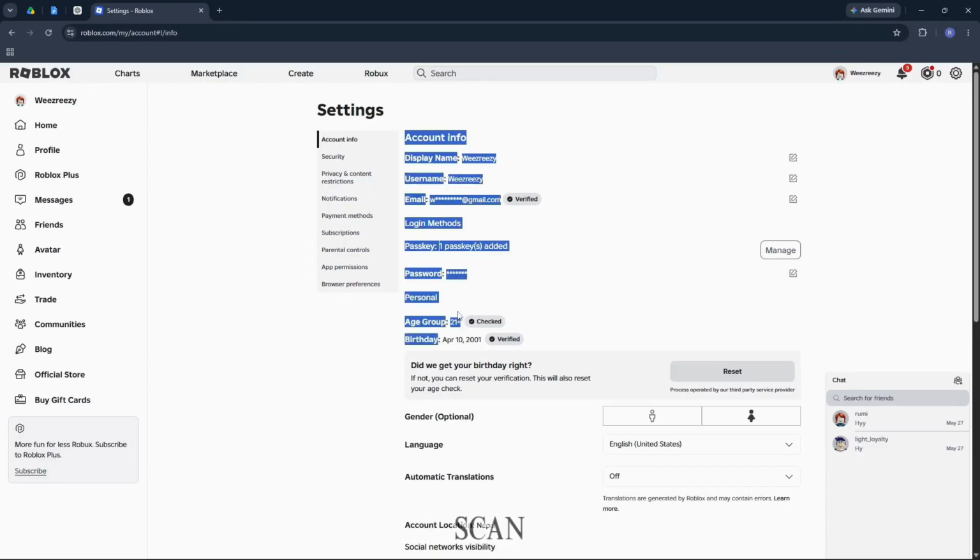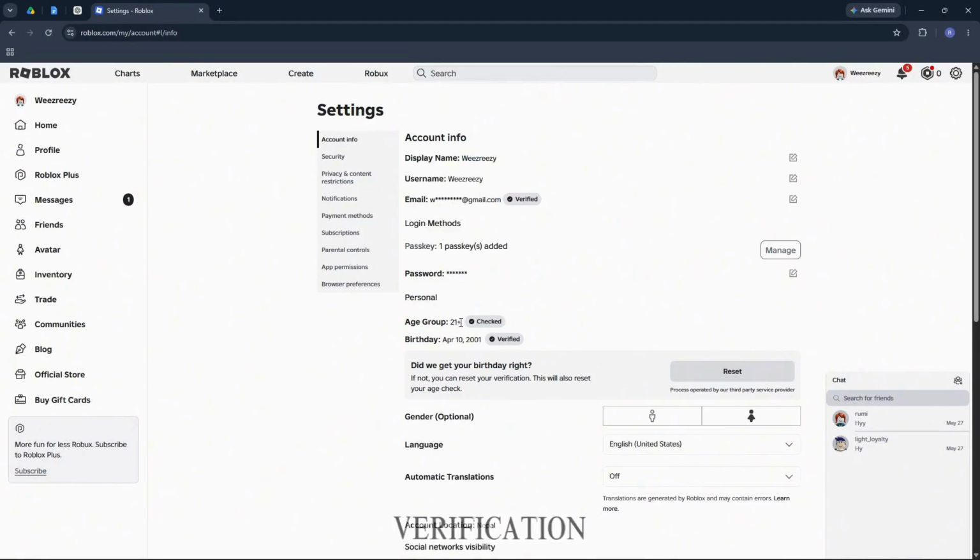Follow the instructions to scan a government issued ID such as driver's license or passport. Once the verification is completed successfully, Roblox can unlock additional features based on your verified age.